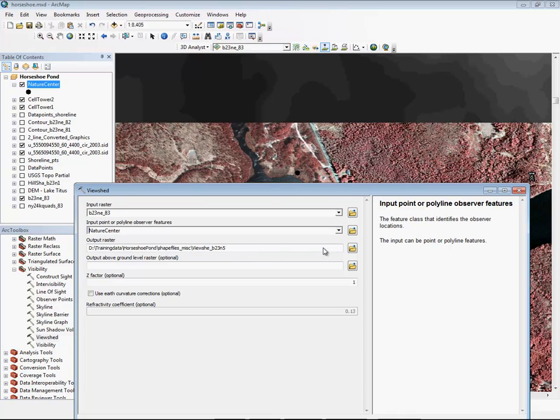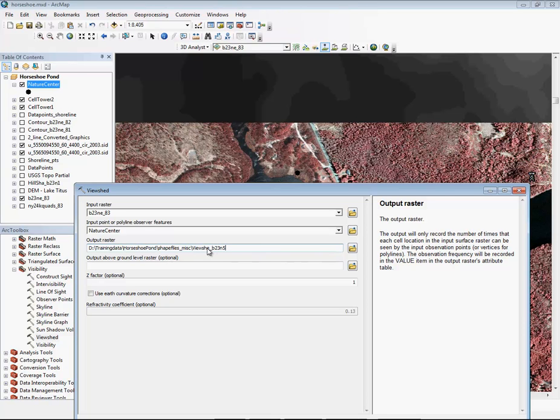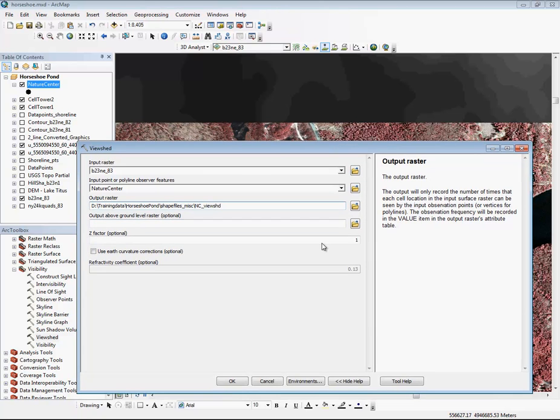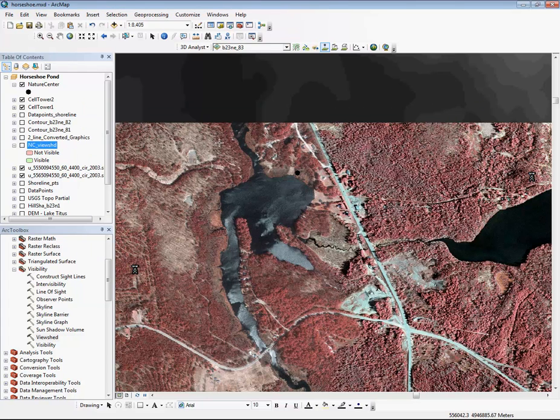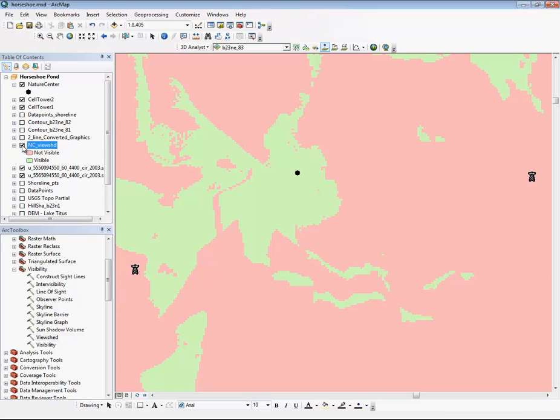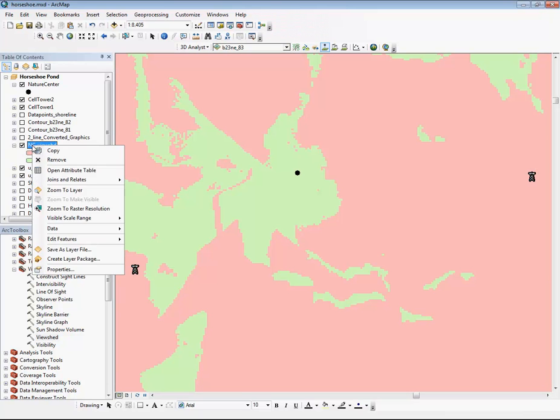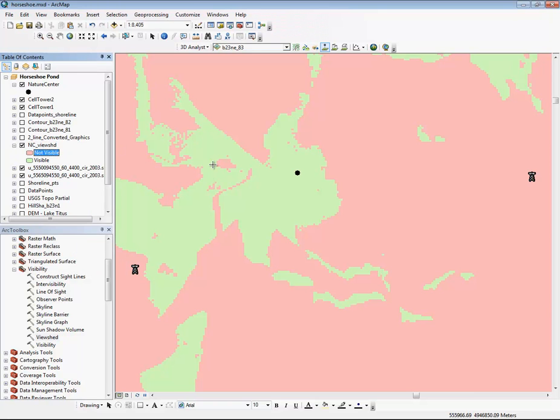And this is our view shed here. And let's call this Nature Center View Shed. We make it fairly short name. Okay, and put it in there. And what does that look like? When it comes back out, it's going to be right here. It is a raster, and there it is. It's a raster data set, and here's the view shed.